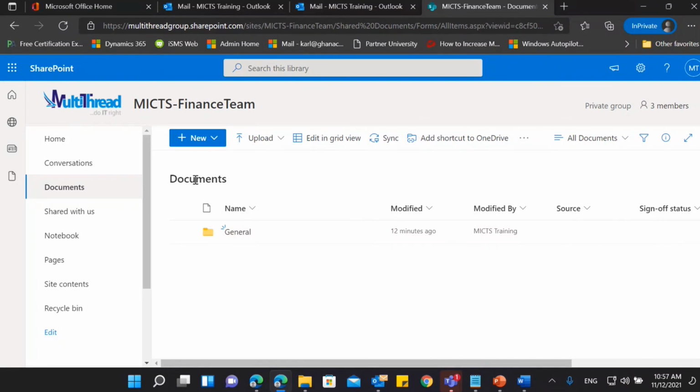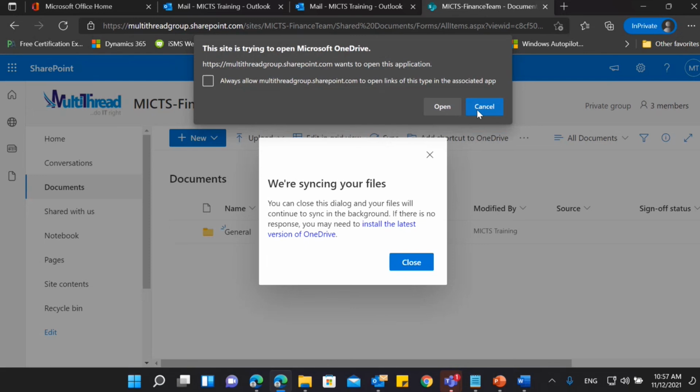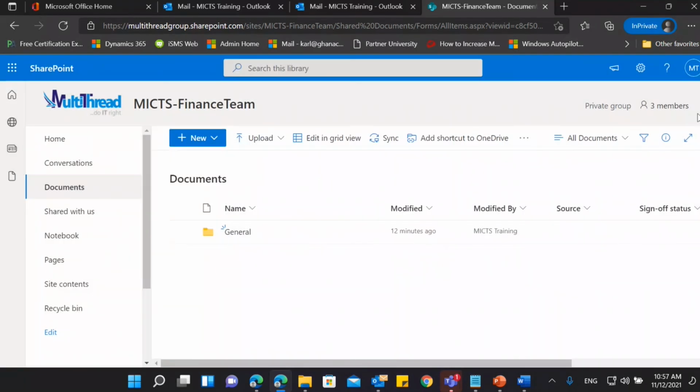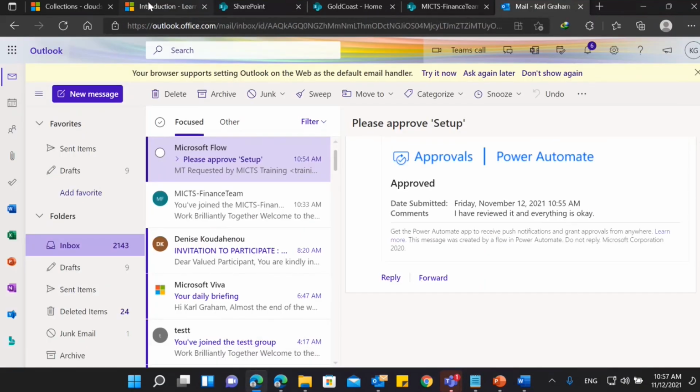This document library has one folder. This is the folder that I want to sync to my PC. You see that on top we have a sync option here. So you click on the sync. Now because this is a different account, I'll go to my personal account.